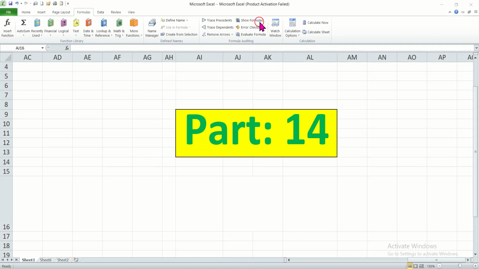So these are the different tools we will be discussing. The first one is the insert function. Through this insert function, you can insert the function anywhere in any cell in your Excel sheet.